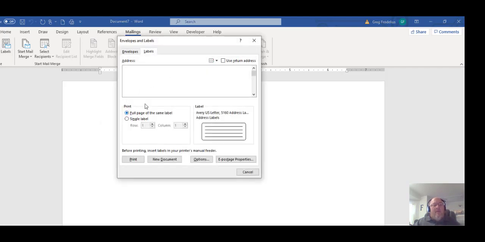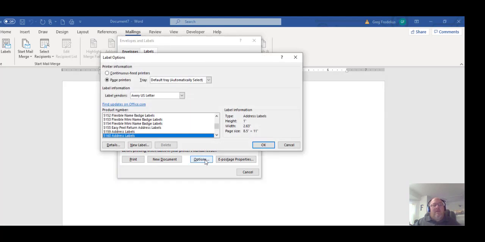So going back to labels here, you can either put the address in there like that, in this address box, or you can come down here and select new document. But before we get the new document, let's talk about this options box. This options box shows several different labels. The label I use the most is this 5160.